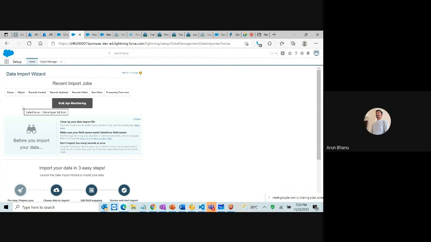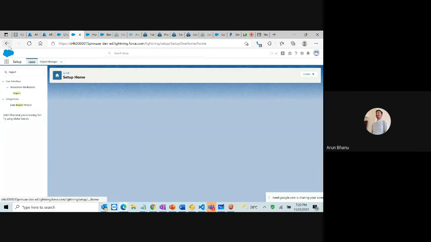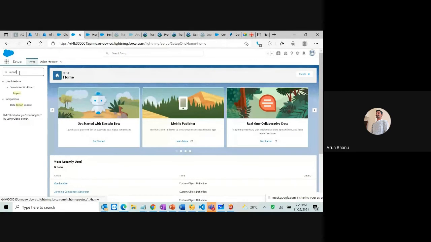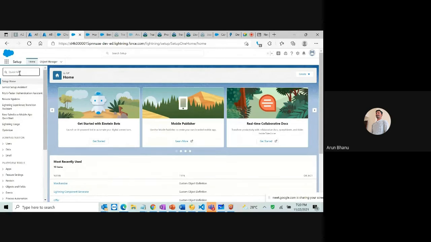And then suppose you want to enter more records, I mean mass records, then we will use the data import wizard. And another option is the data loader. These are the two things we use in Salesforce to do mass uploading and downloading of the records, meaning mass importing and exporting the records.